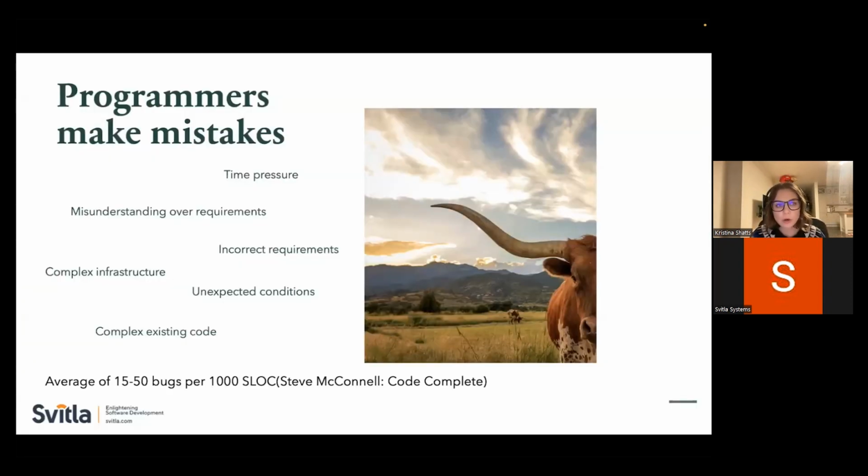So as you know, all programmers make mistakes. It could be because of time pressure, especially if you work in a startup. It could be misunderstanding over requirements, for example, because you didn't understand your manager, or there was miscommunication between some parts. It could be because of incorrect requirements or complex infrastructure, unexpected conditions, or complex existing code. And according to Steve McConnell's Code Complete book, on average we have from 15 to 50 bugs per 1,000 source lines of code.